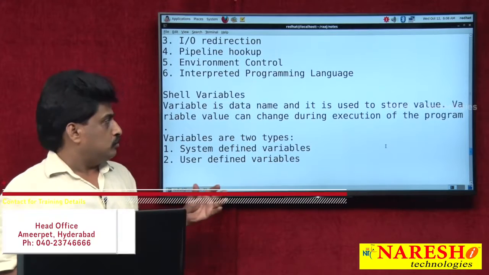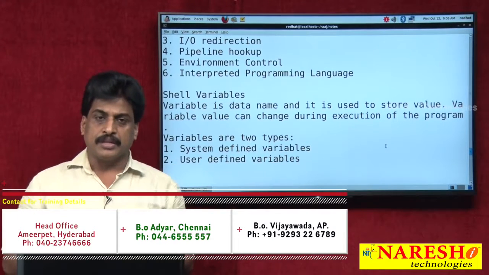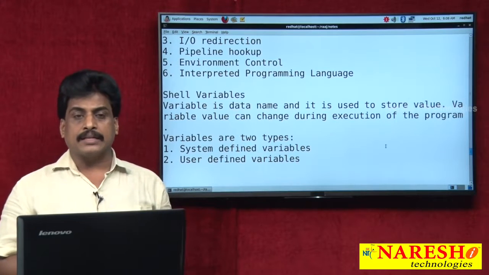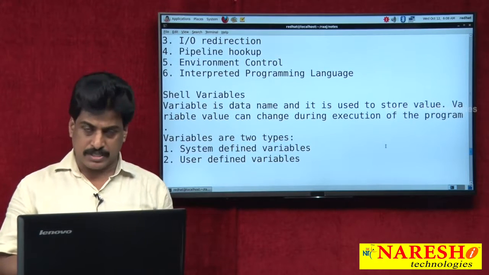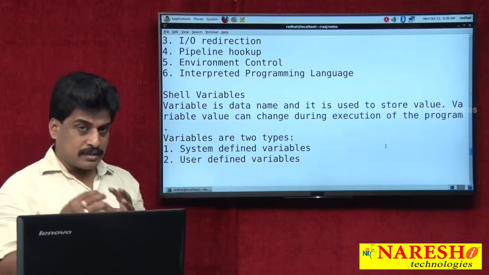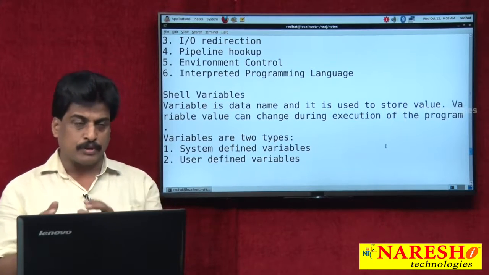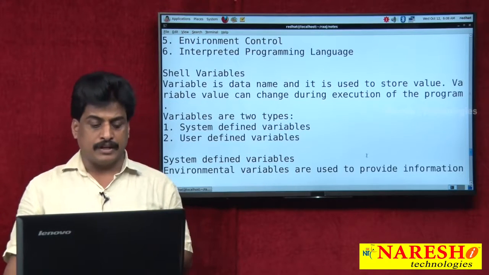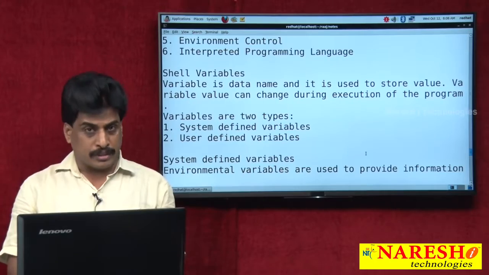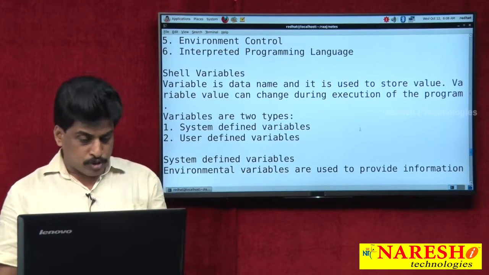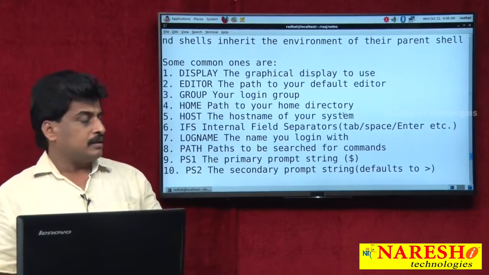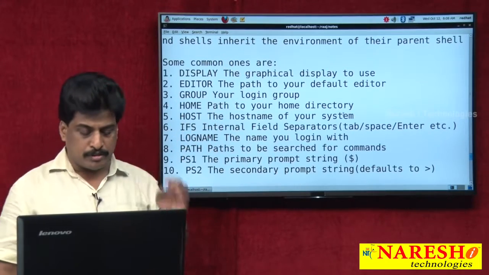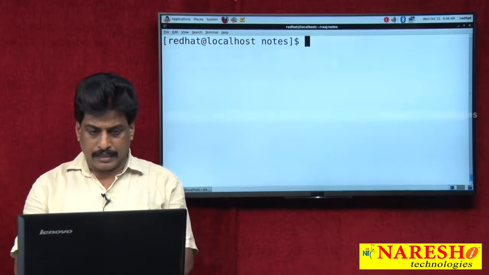And in the UNIX operating system, even Perl does not need to be installed. So what is the meaning of Perl? Practical Extraction and Report Language. About that I will discuss later, and these are the main differences between scripting and programming languages. When you come to system defined variables or user defined variables, we will observe how to define them. And before I show that practically, there are several environment variables available. How to display these environment variables I will also show you one by one.